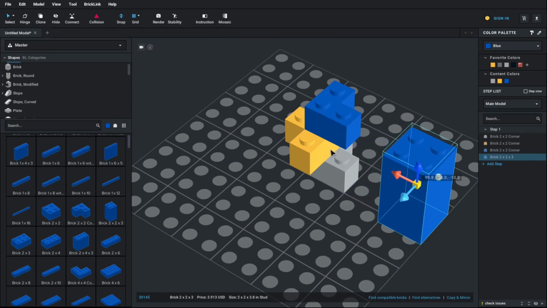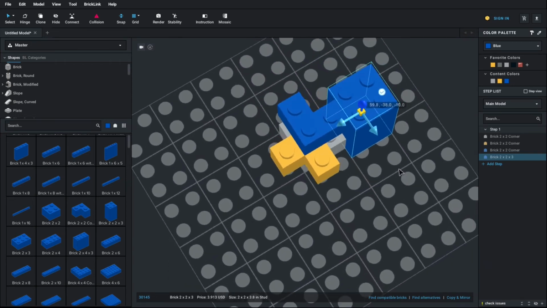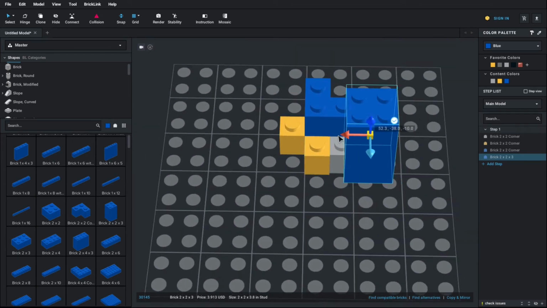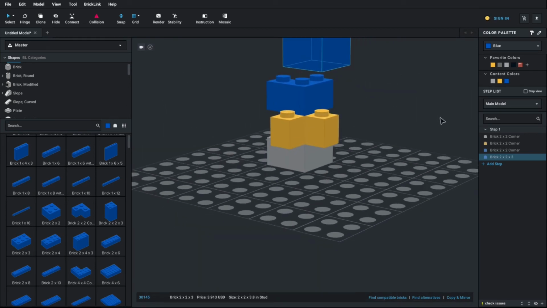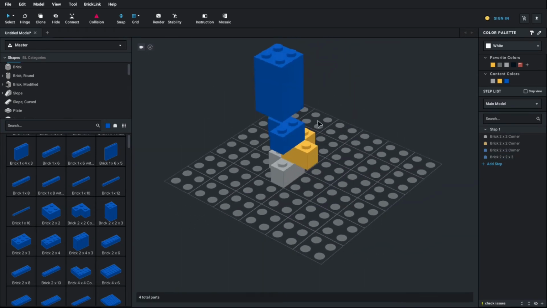Actually, it won't allow for collision, which is probably a good thing because that's more realistic anyways. So I can't go through it, but I can bring it over. There. Zoom out a little bit.